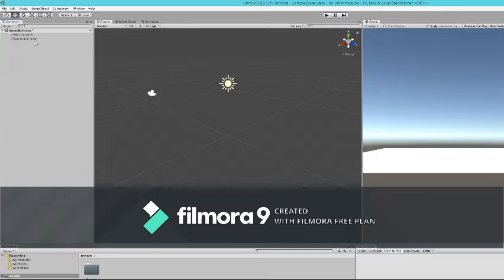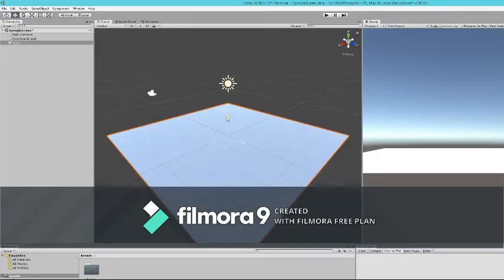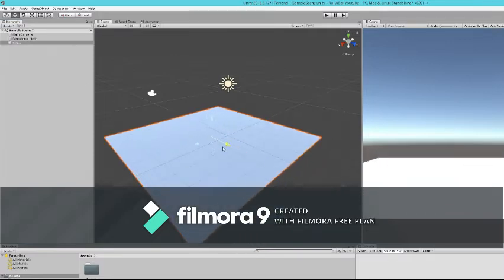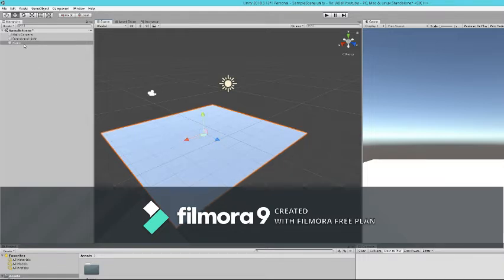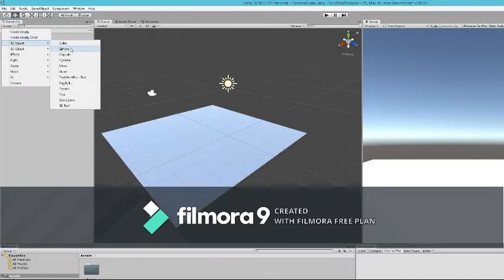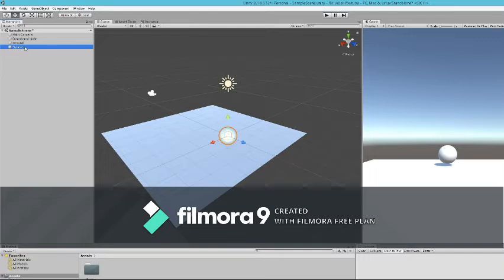Today I'm going to be showing you how to do a basic rollerball movement in Unity 3D. Okay, so let's start with making the ground a plane. You can select that from the hierarchy. Let's put it a bit down and let's rename it plane. I meant ground.